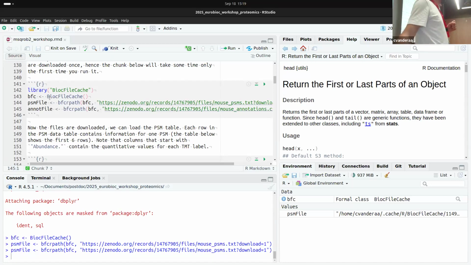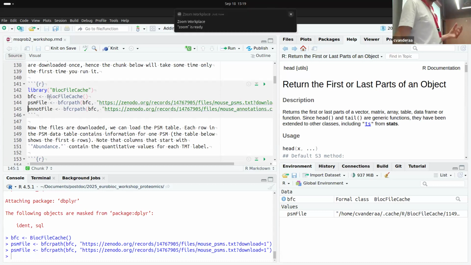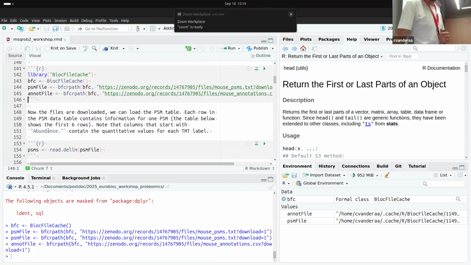I just mentioned what the PSM data was. The annotation data is very important as well. This provides you information about the different samples. Let's dig into this in more detail.